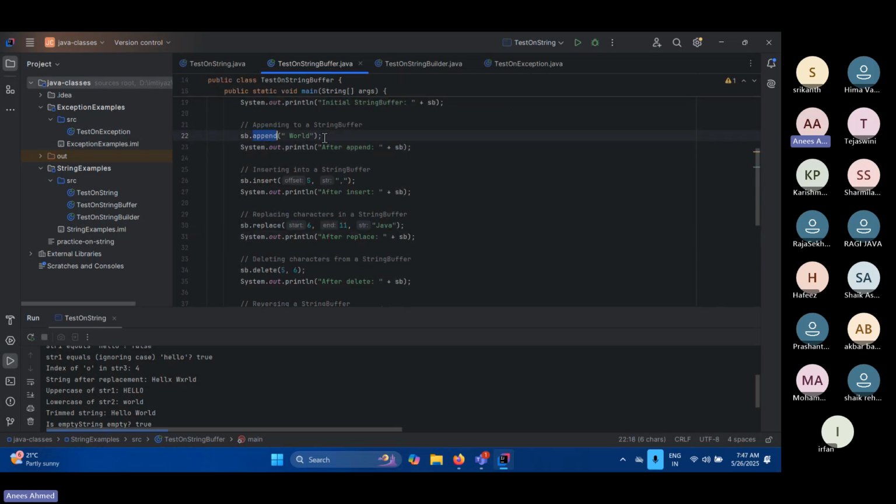The append is a method. In the string class, append was not there; concat was there. Now in string buffer, append is there. Both methods work the same, but in different classes. Concat is in the string class, append is in the string buffer class.